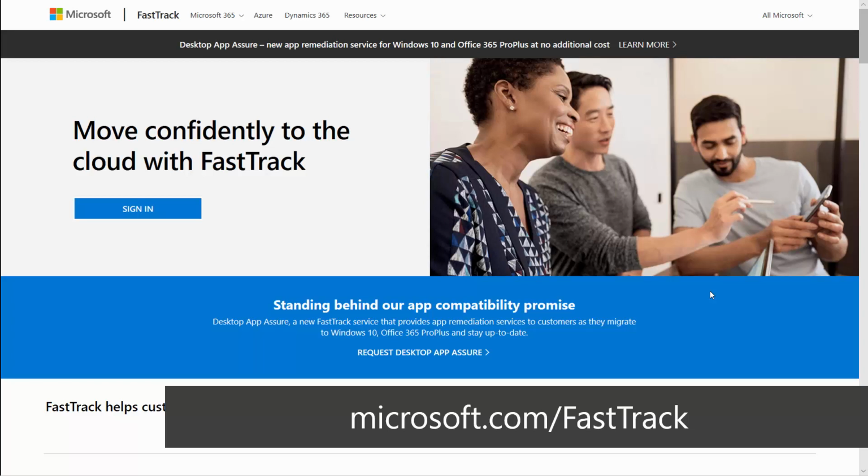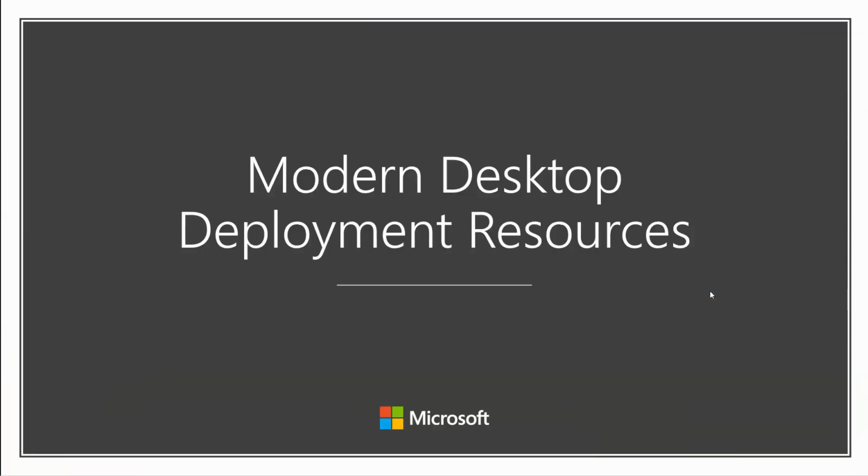The last thing to mention here is that Fast Track is a service that you can use to help drive usage internally. They're also the organization behind Desktop Aperture, but specializing really in things like Office 365 ProPlus, Azure AD, driving usage, making sure that you get the value out of Microsoft 365 and all the cloud-connected services.